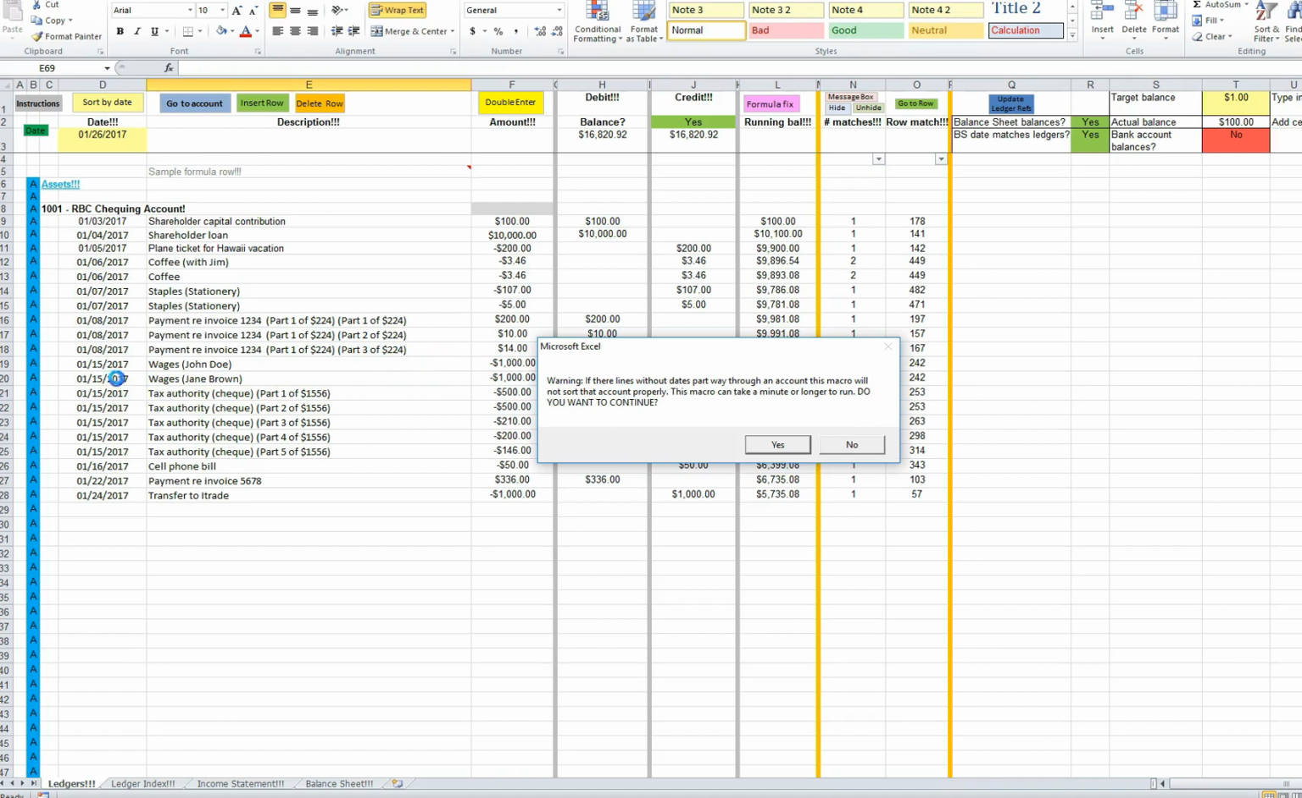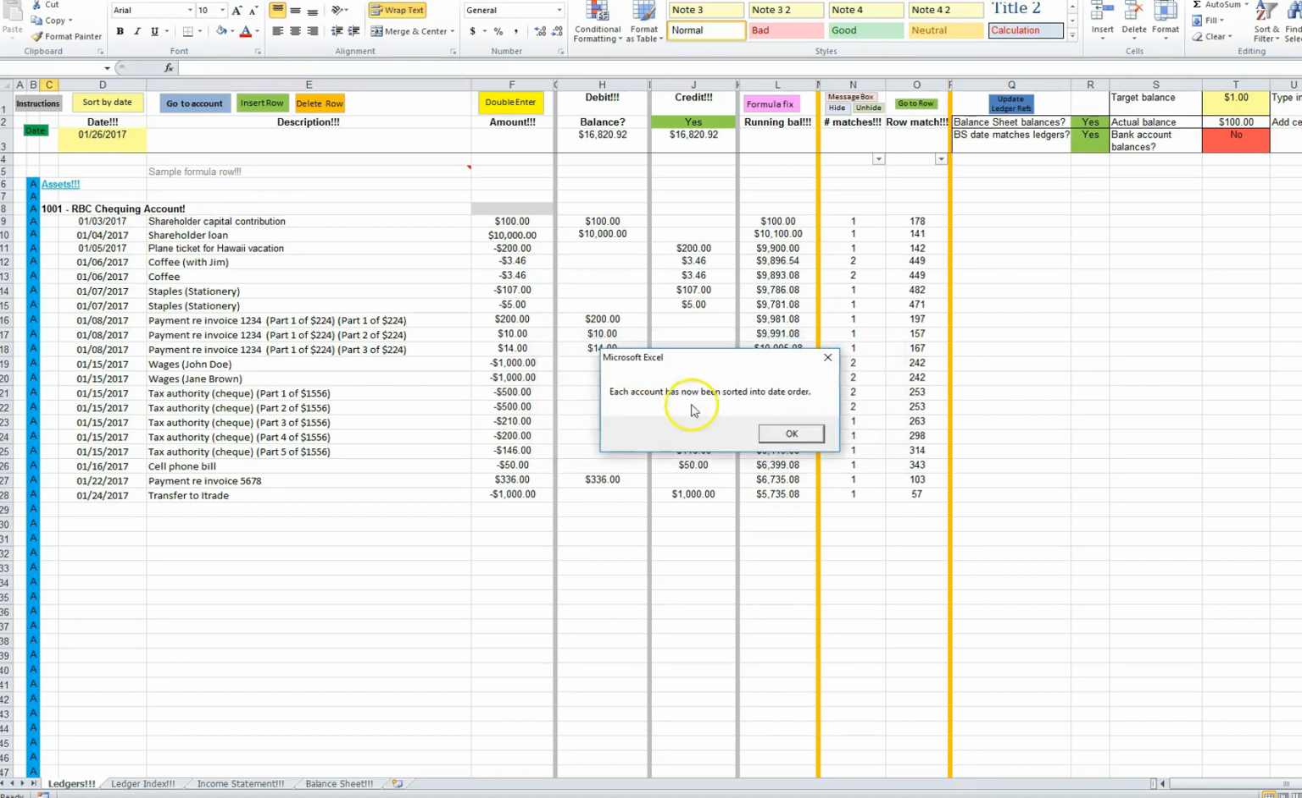Typically, if you enter your transaction information in date order, you would never have to use the sort by date button, but it's just there in case you want to sort by date. I'm going to say yes. In that case, it was pretty quick for the macro to run because there's not a lot of data in the spreadsheet. But that's basically how the sort by date button works, and it finishes off by fixing the formulas. Because if it's sorted and maybe some of the running balance formulas got disrupted, it quickly runs the formula fix button.